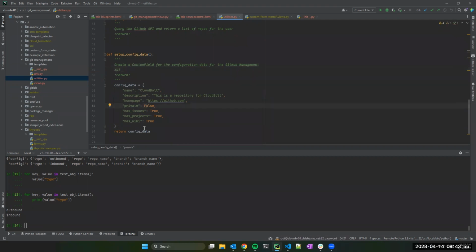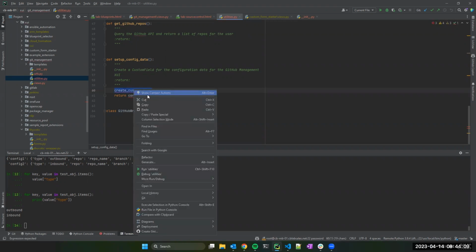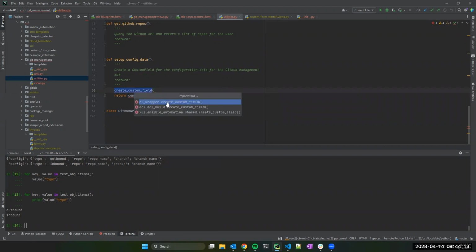Okay, so our config data, we're not going to do this quite yet, but what we need to do is something called create custom field, maybe create CF. Let's see if we have an import here. Okay, so we have this create custom field here. This is a native CloudBolt method.